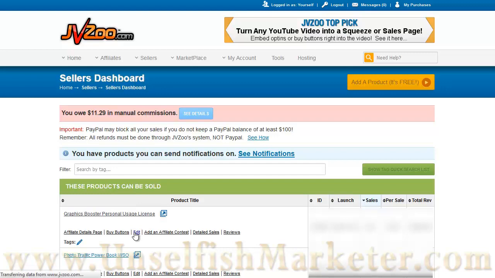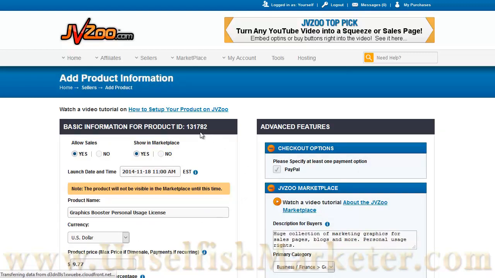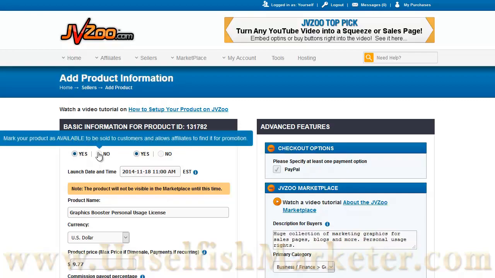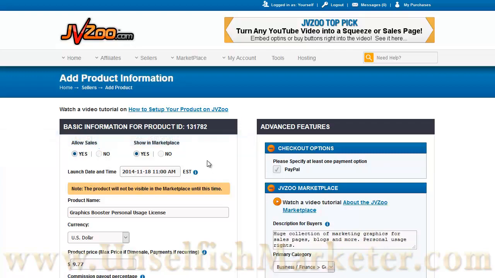When I click Edit, we get to this screen. This reminds you the product ID number, and at the top I'm just going to run down every single one of the items on this page here. This is where you set to allow sales or not allow sales. If I click this to no and save it, as the tooltip says, the product will not be available for people to buy. This is whether you show the product in the JVZoo marketplace or not.